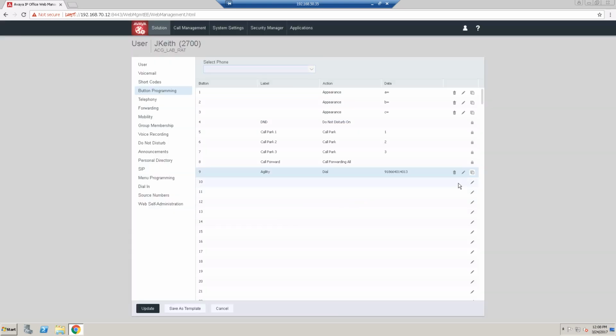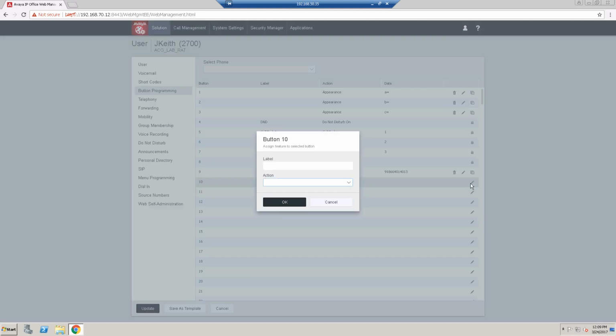Next, we will program a user button for button number 10. User buttons act as a speed dial, but also give us the ability to see if the user is available to take a call. Just like programming our previous button, we will hit the edit symbol for the button in order to get the dialog box. Again, we can label the number as we need to.